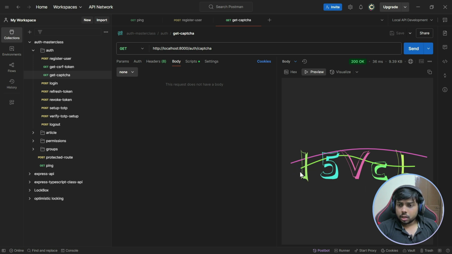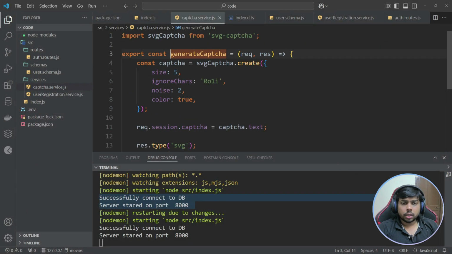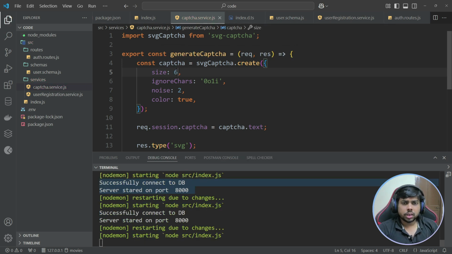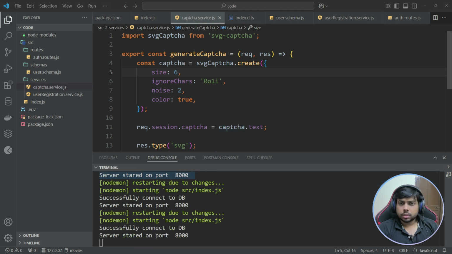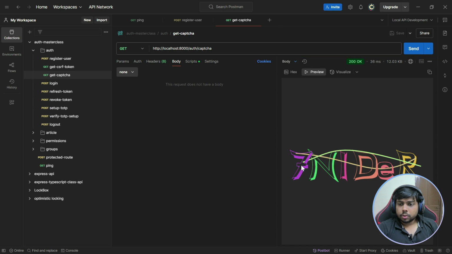And here I want to add a 6 character length. So I will go to generateCaptcha. It's of course your choice, but I have seen in many places the usual standard is 6. So I will say 6. Okay, and I'll open Postman and send it. So if you see, we are generating the captcha.